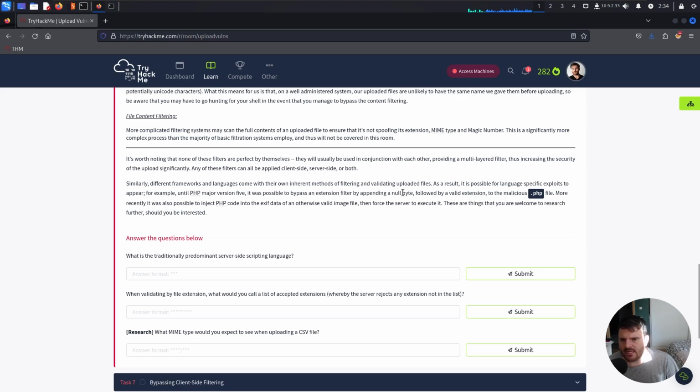It's worth noting that none of these filters are perfect by themselves. They will usually be used in conjunction with each other, providing a multi-layered filter, thus increasing the security of the upload significantly. Any of these filters can all be applied client-side, server-side, or both.